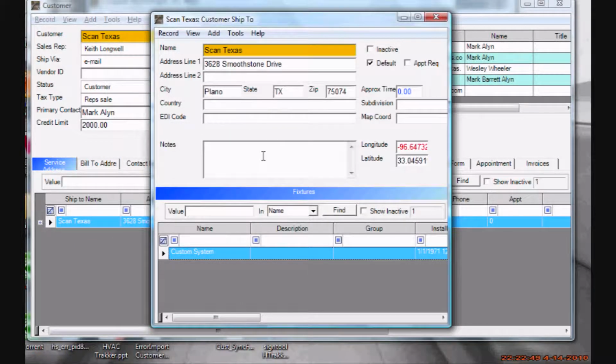Back to the customer shipped to and service address. Notice we've got a couple fields in here, basic, name, address, phone number, country, EDI. If you're using EDI, we've got some EDI tools to help you with that in manufacturing. Notes, everywhere there's notes. Inactive hides it. Default, that by setting that, only one address can be the default address. If you're using many of the accounting programs out there like Peachtree or QuickBooks, they really only handle one address anyway.